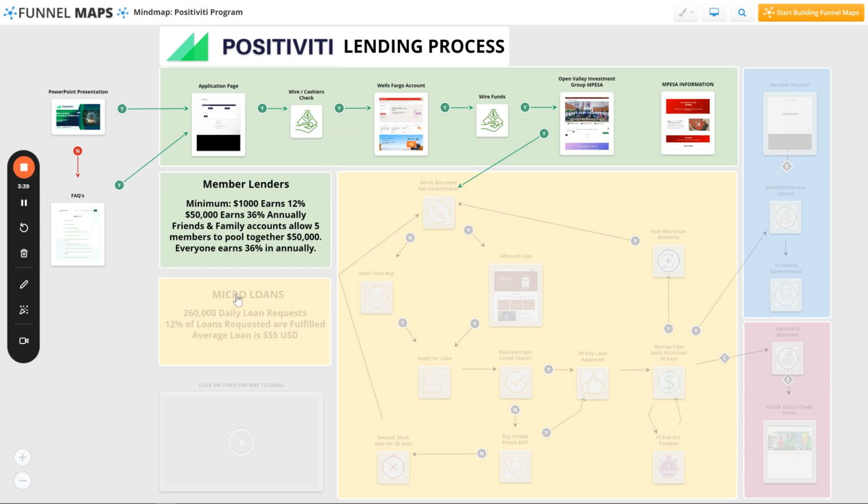Now, when we start to look at the microloans, in Kenya, just to let you know, we get 260,000 daily requests for microloans. We can only fulfill about 12% of those loans currently, and the average loan size is around $55. So how that process works is once we have it in our M-Pesa at Open Valley Investments, it is now available for the micro borrower.